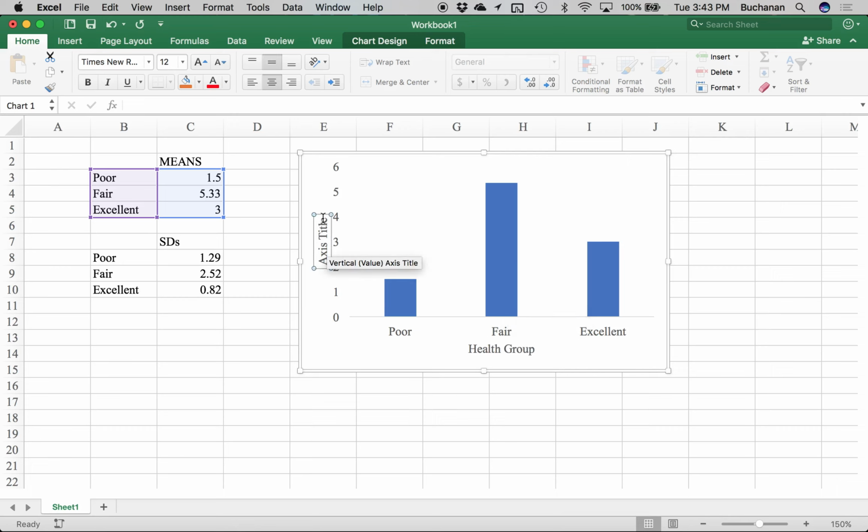Here we're going to put in the average number of friends. Okay, because this is the average number of friends a person in a particular health group has for the example.